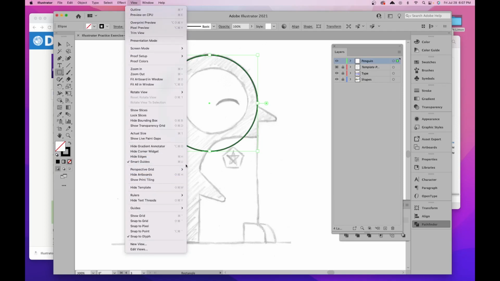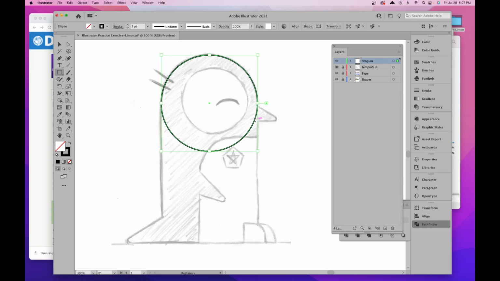So if you have smart guides on, you're going to get things like that, that line that's going to help you out. So once that line shows up and I'm lined up at the bottom, I'm going to click and drag up to where those center anchors of the ellipse are. So I'm going to select that.